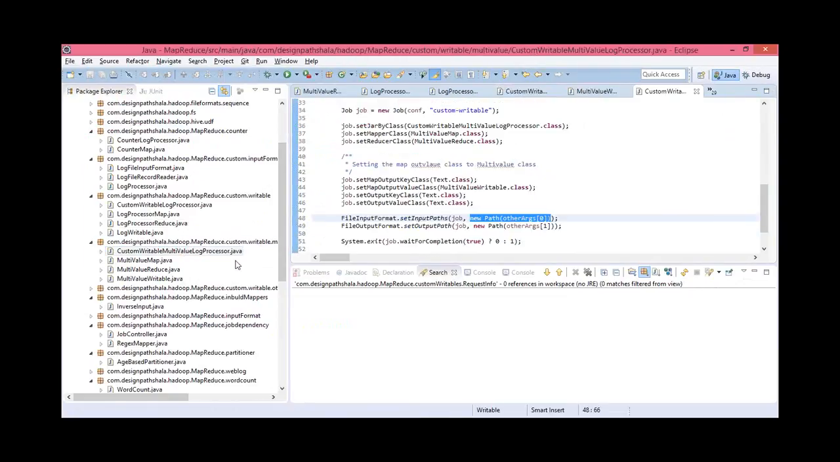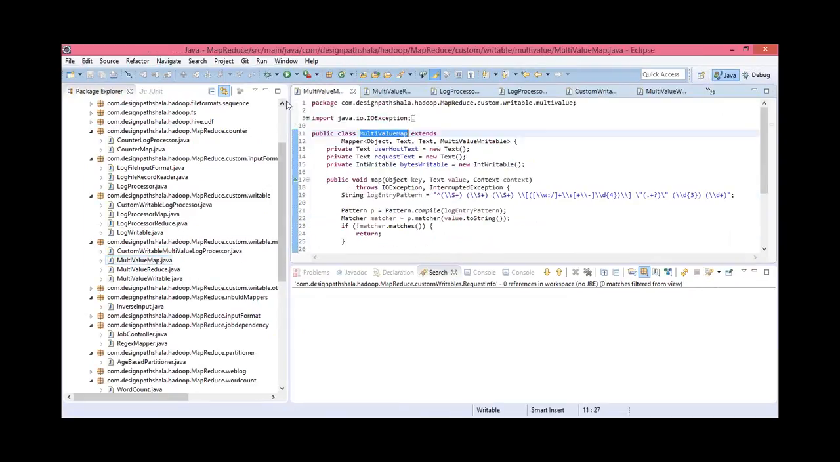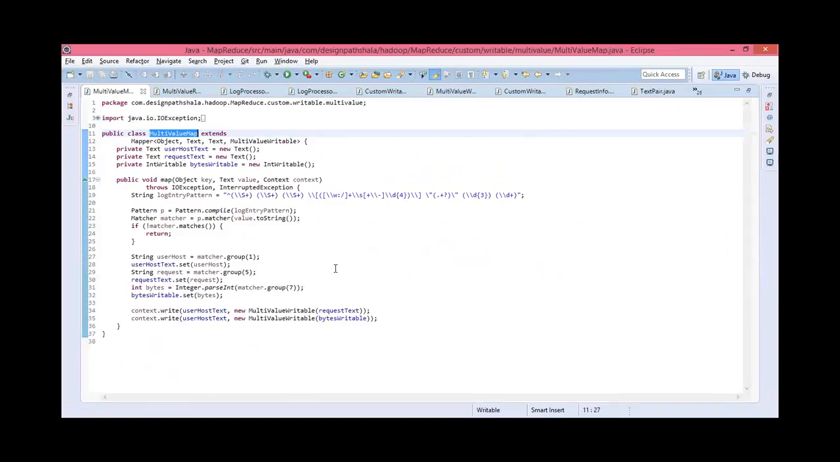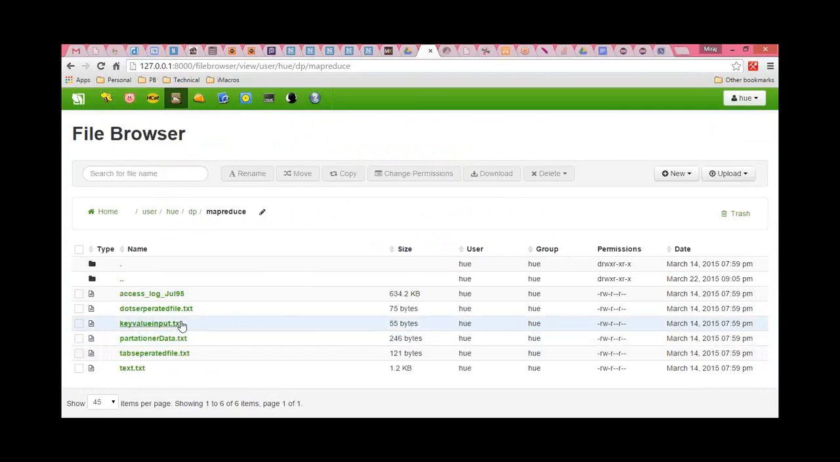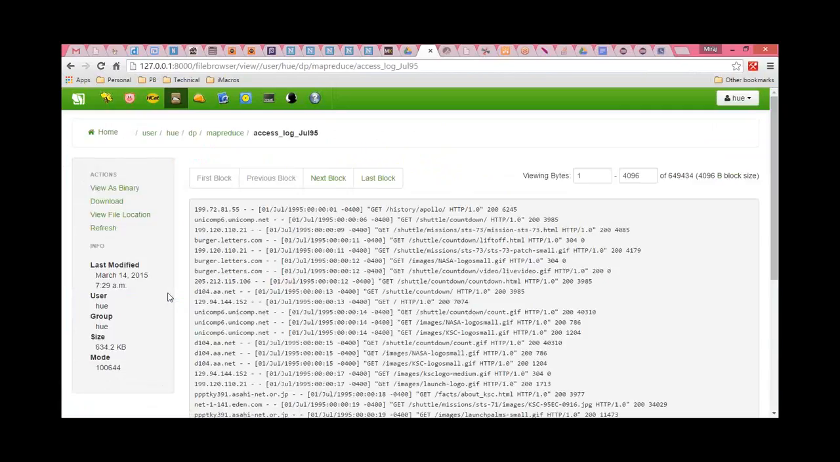So let me show you the map class. Before that, let me show you the data file. Then it will make more sense. So, options. Okay. So this is a file as an input.